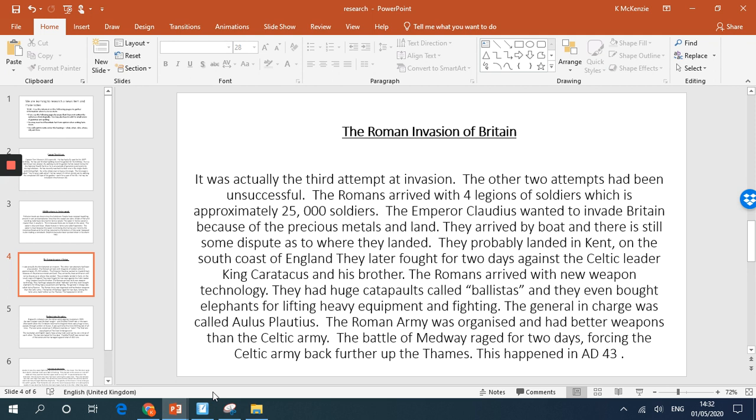The Romans arrived with new weapon technology. They had huge catapults called ballistas, and they even brought elephants for lifting heavy equipment and fighting. The general in charge was called, I think, Aulus Plautius. I don't know. Anyway, that's what he was called. The Roman army was organised and had better weapons than the Celtic army. The Battle of Midway raged for 2 days, forcing the Celtic army back further up the Thames. This happened in AD 43.